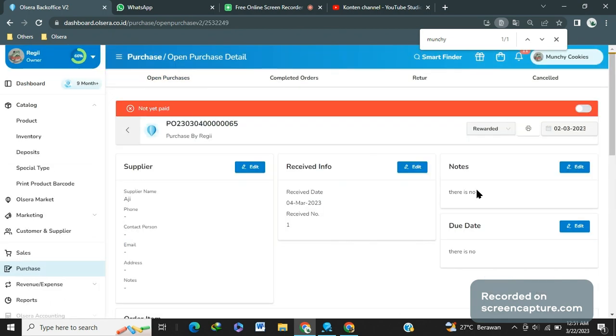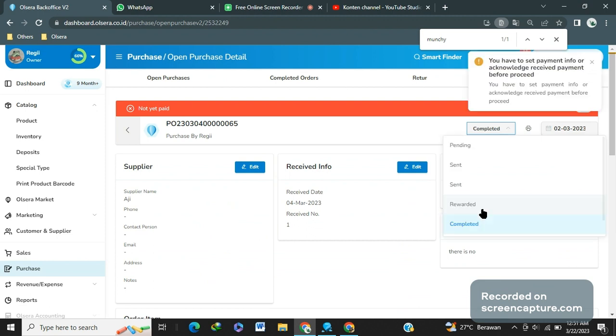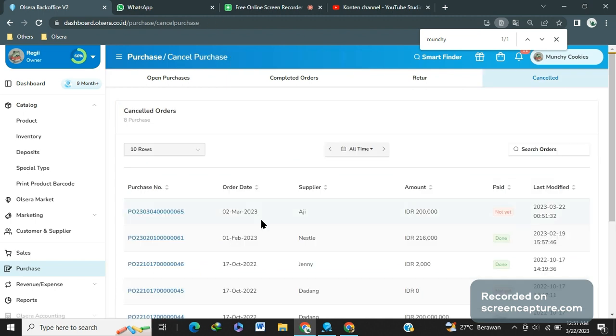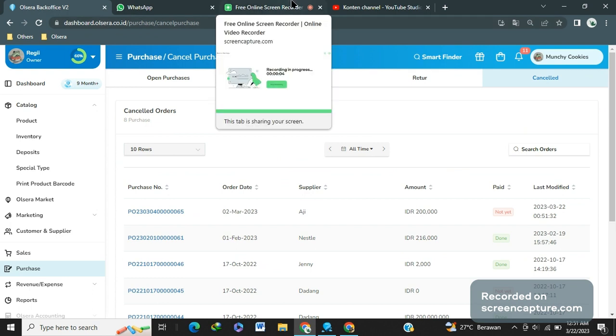just go here and then change it into cancel. So yeah, it will not be active anymore. So that's how you're going to use this feature. If you have any questions, you can ask me tomorrow morning. Thank you.